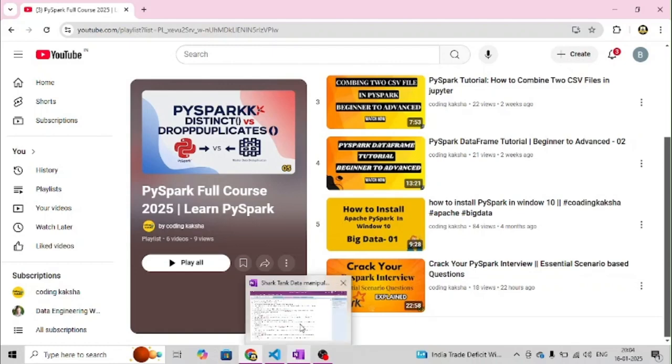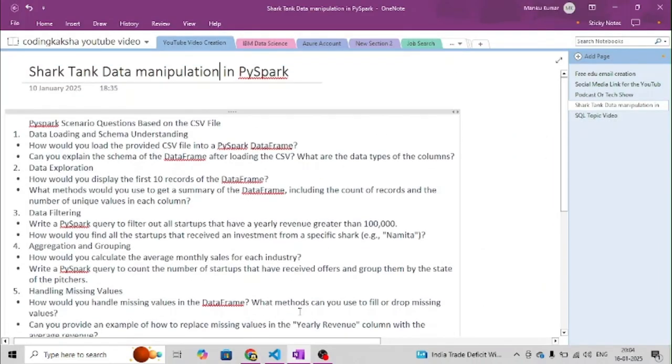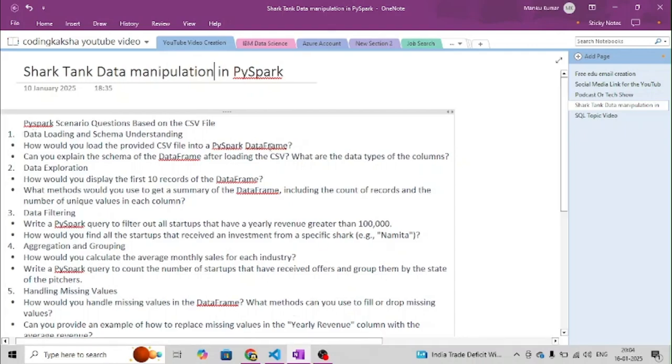I have already uploaded one video in which I have just discussed the real-time scenario questions. I have taken one CSV file of Shark Tank India, with all the data of Shark Tank, and I have explained a few basic questions: how we can load that file, how we can print the inbuilt schema, or how we can insert the inbuilt schema. Then, if you want to filter the records, how we will do that.